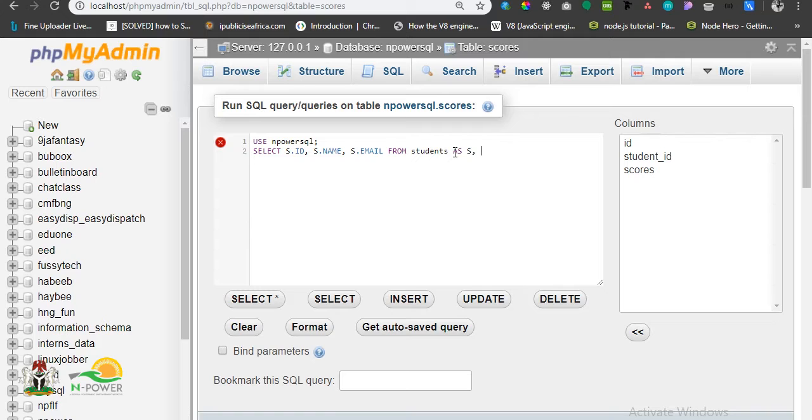Now let me join the students table to the score table. So I'll do score as, let me use SC for scores, and then where the student.id equals to the scores.student_id. Now let me select the scores so that we understand what we are doing.